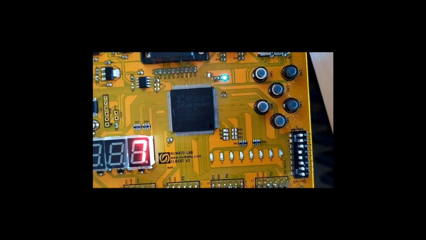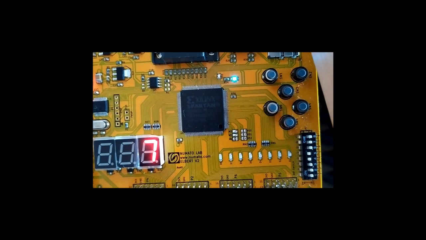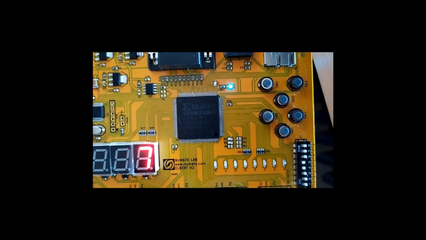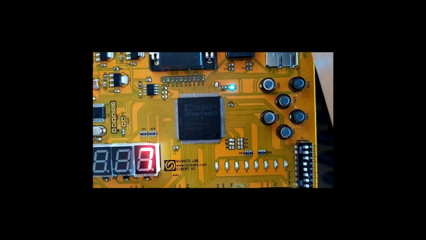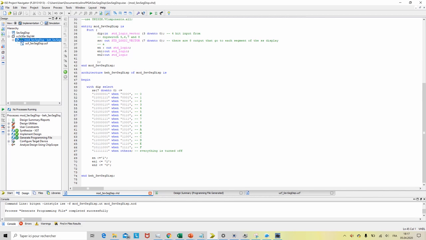So that's it for this demonstration. We see that our interfacing works. So that's it for the video.